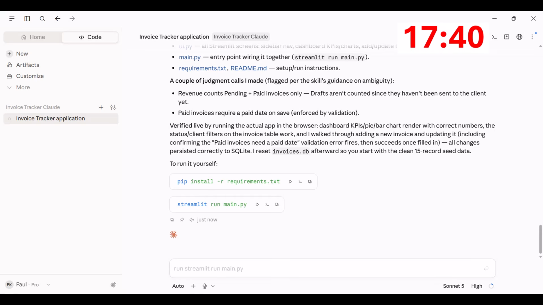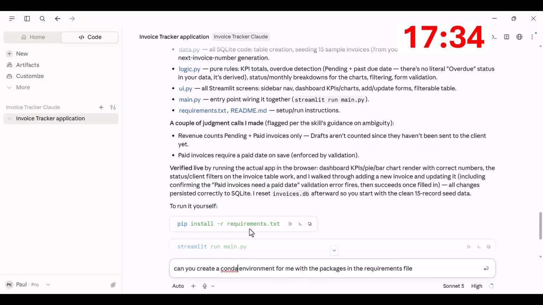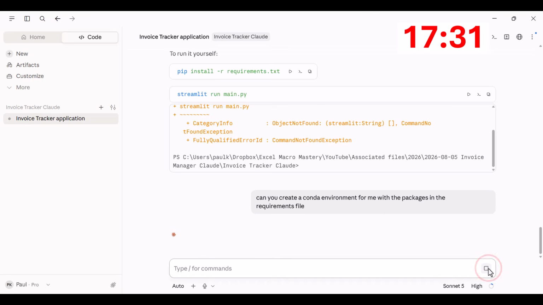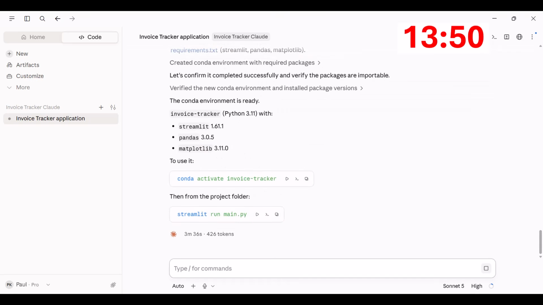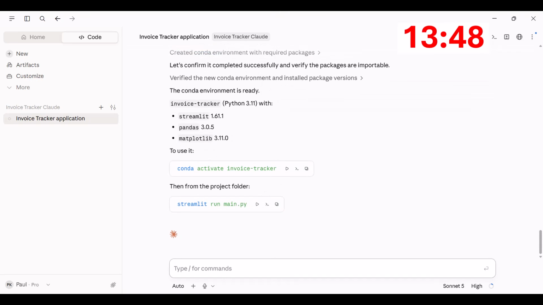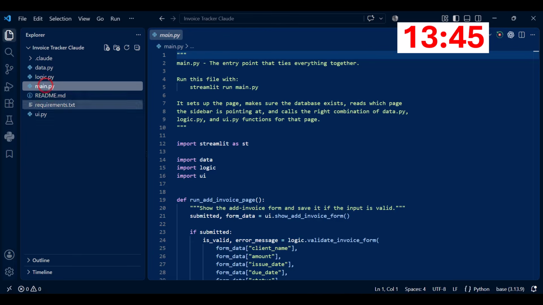As we saw already, we got instructions to install the packages and run the application. But I want Claude to handle everything. So while Claude gets to work, let's skip ahead and see how it did. Okay, that took 3 minutes, longer than I was hoping, and we're already halfway through our time. So from here, I really need Claude to get things right.